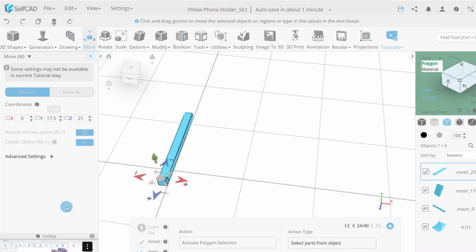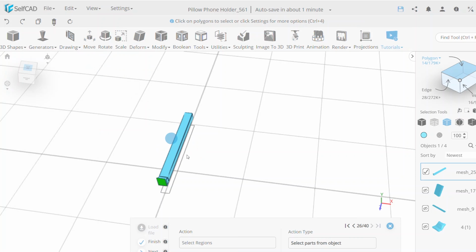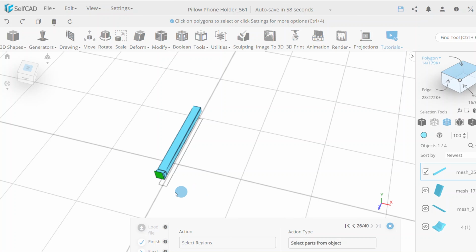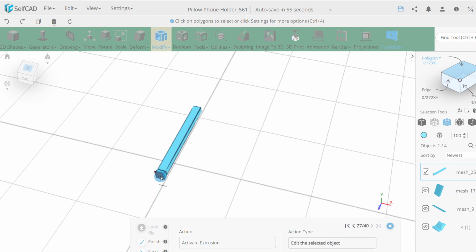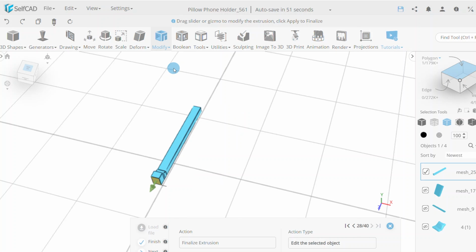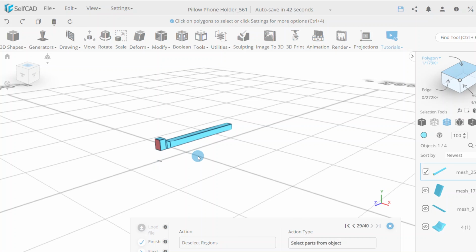Next, we will modify one end with extrusion. Activate Polygon Selection. Select the end faces. Go to Modify, then Extrusion, and finalize. Extrusion extends the geometry outward, refining how the cable exits the pillow.